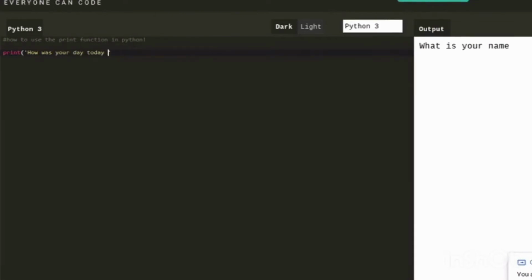Today we're going to be talking about how to use the print function in Python. So to use the print, you need to write print, bracket, your quotation mark, and then what you want to write, another quotation mark and your closing bracket. And I've just written how was your day today, and as you can see, it wrote it.